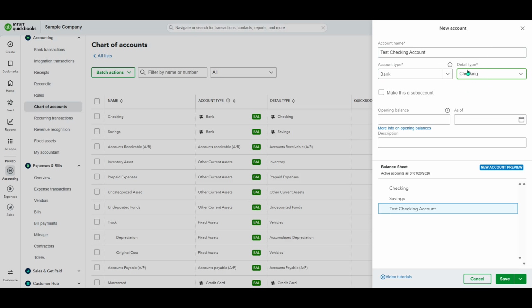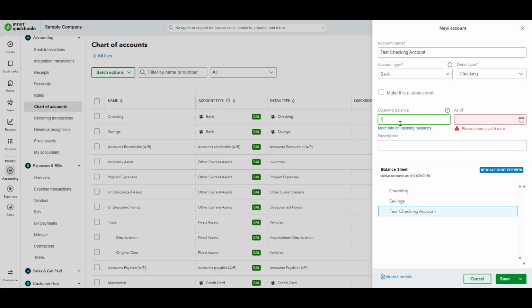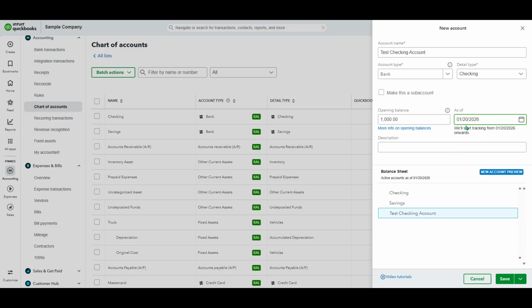After that, choose the detail type. This narrows the category, so QuickBooks knows exactly what kind of account it is, which helps with reporting accuracy. You'll also see an opening balance field. Use this when you're bringing in an existing balance from another system or from a prior period. Make sure the date and amount reflect when you want your starting point to be accurate. If you're starting from scratch with no prior activity, you can leave the opening balance blank.